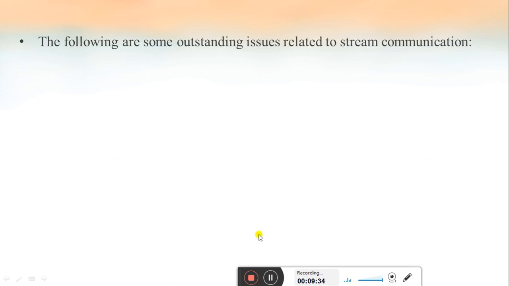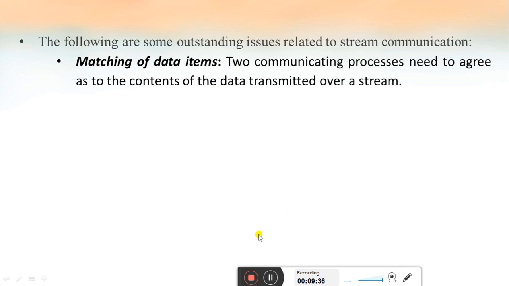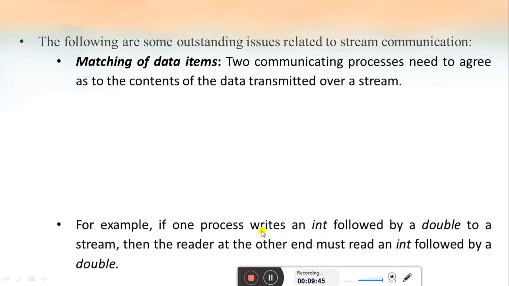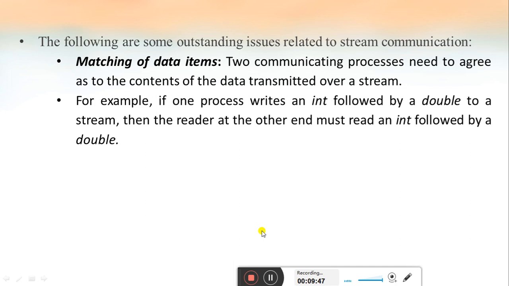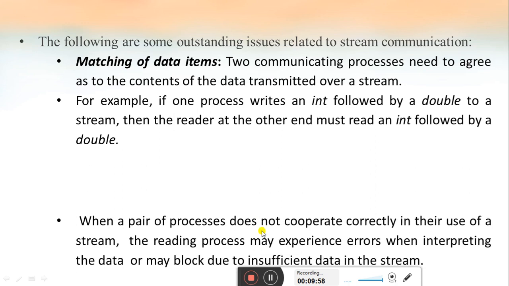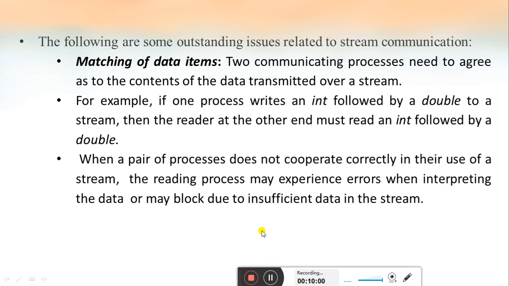Now let us see some outstanding issues related to stream communication. The first one is matching of data. That means there should be a match of data between the sending and the receiving process. For example, consider that one process has sent an int value followed by a double. The reader should also read that message in the same order, that is, an int followed by a double. If this cooperation among the processes is not working, the reader may experience errors.